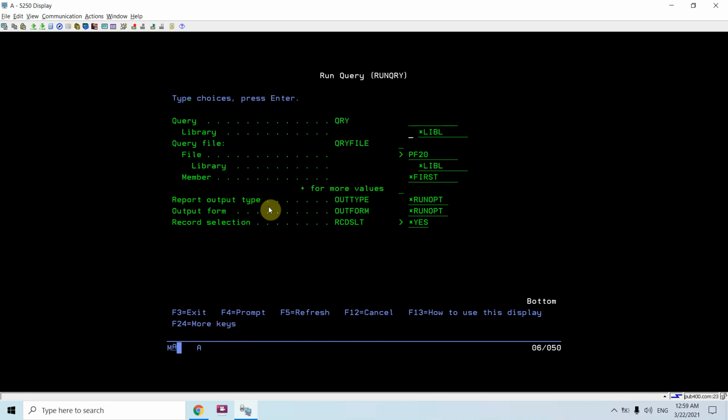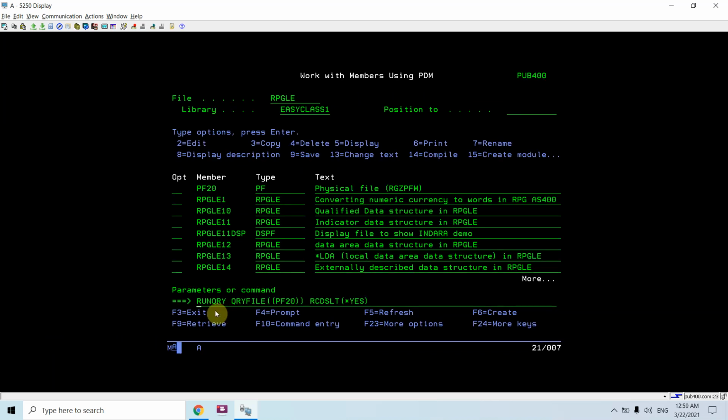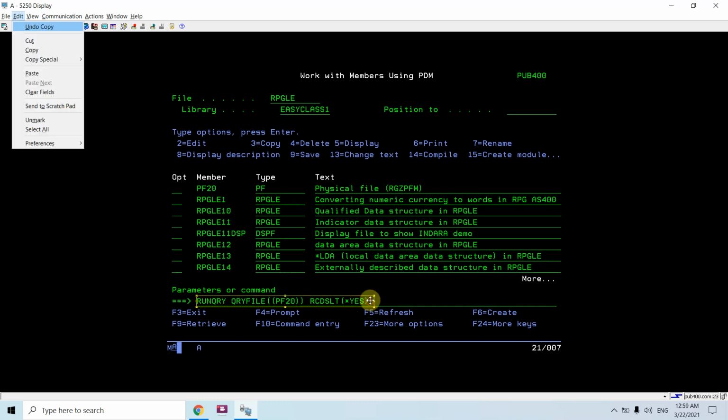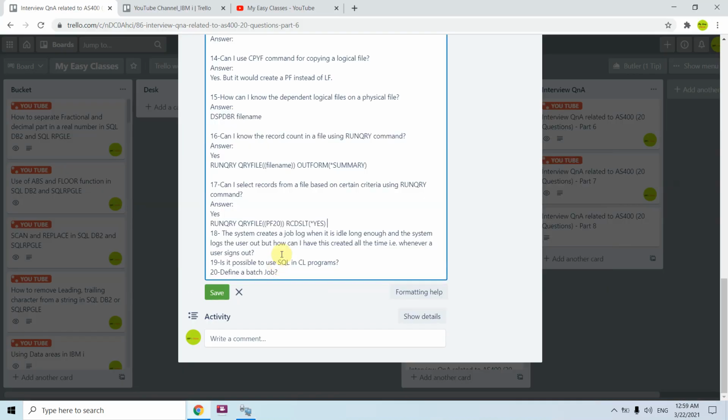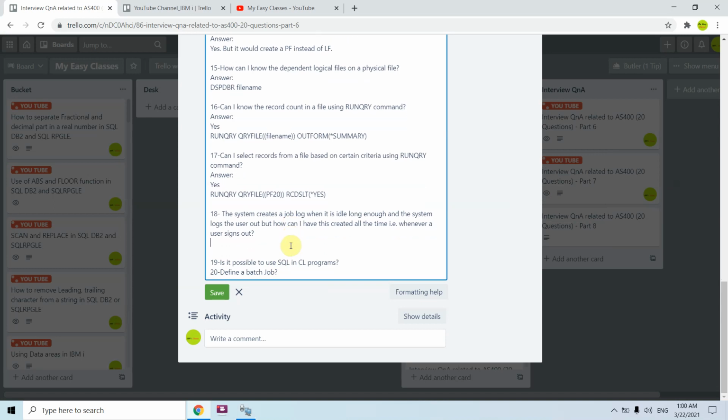So we need to set this record select as star. Yes, I can select the records from here. The system creates a job log when it is idle long enough and the system logs the user out. But how can I have this created all the time? That is, whenever a user signs out.